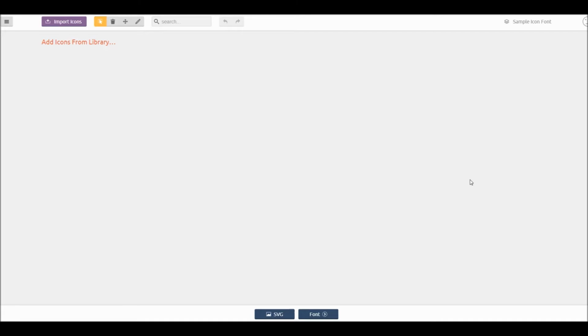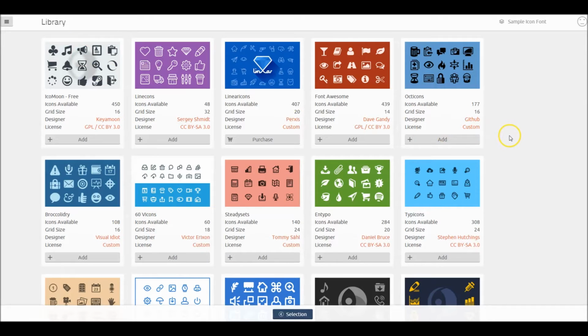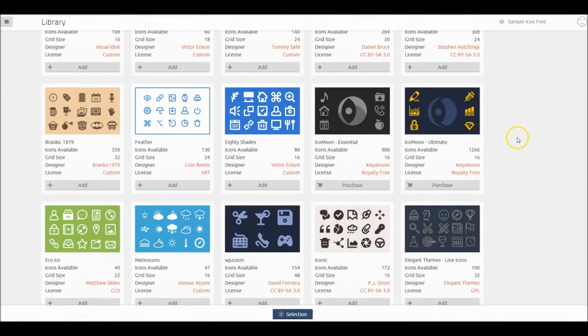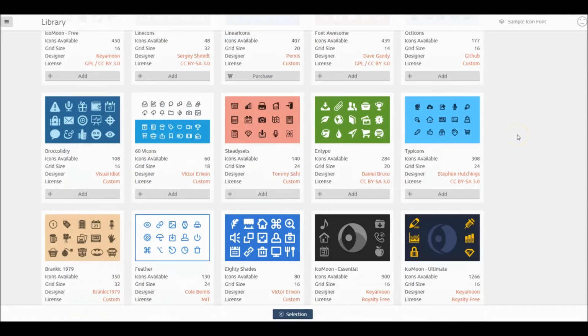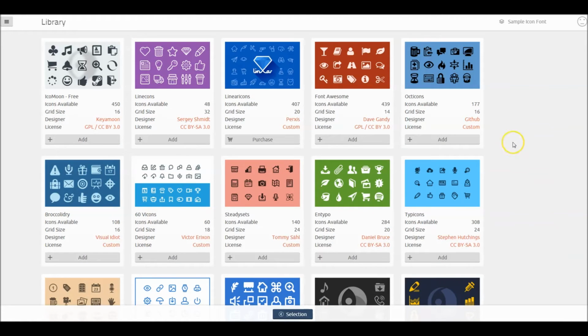By default, the library is most likely empty if you haven't used the app before, and you can now simply add icons from the internal library, which includes a little over 24 different fonts already. Most of them are free to use. A couple of them you would have to purchase, but the free ones should be more than sufficient.